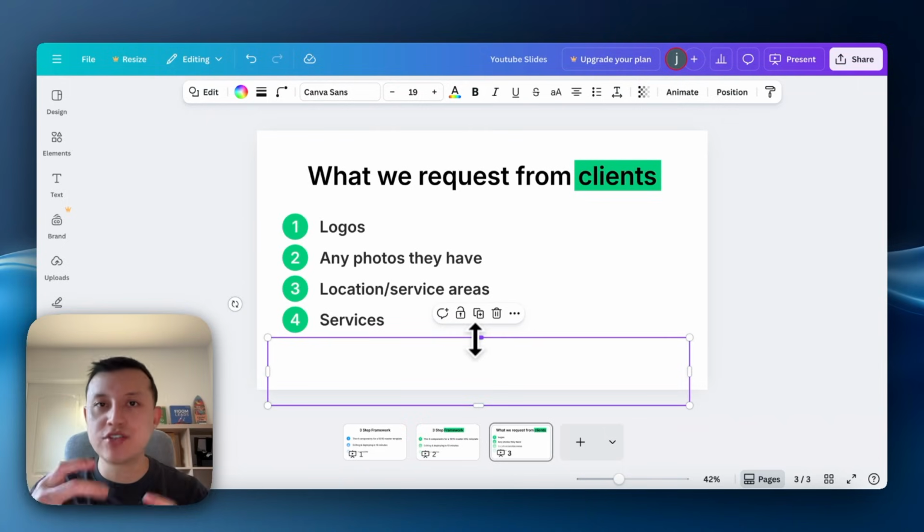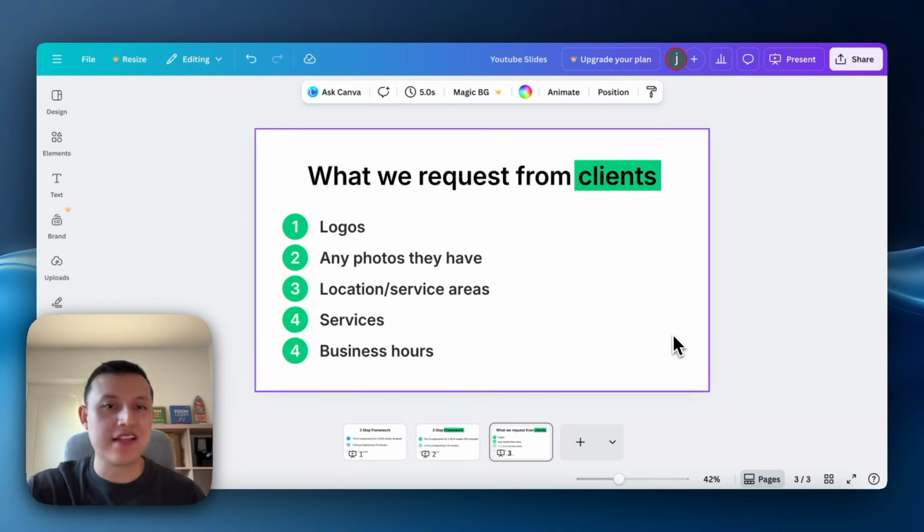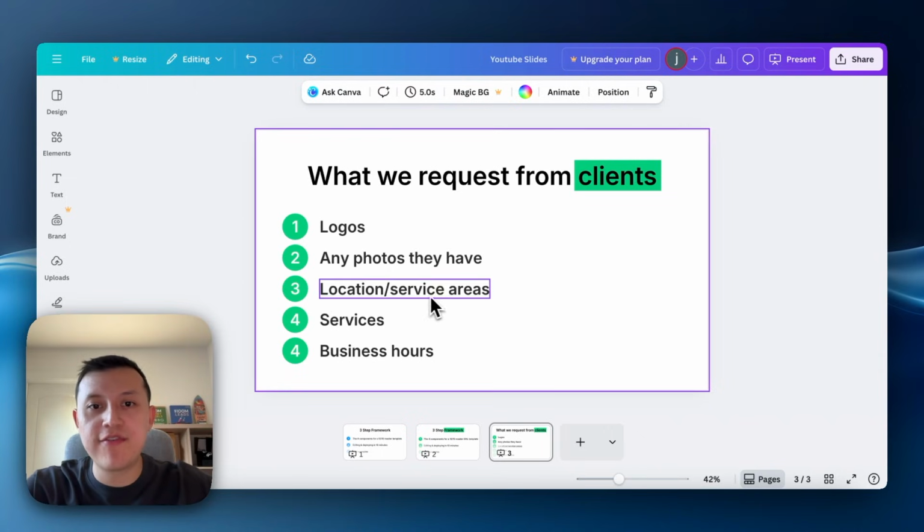Just broadly, so you can build a website, and then little details like business hours. Now, if they already have a website or they're already on Google My Business, there are two things you can find on there: location, service areas, and business hours.